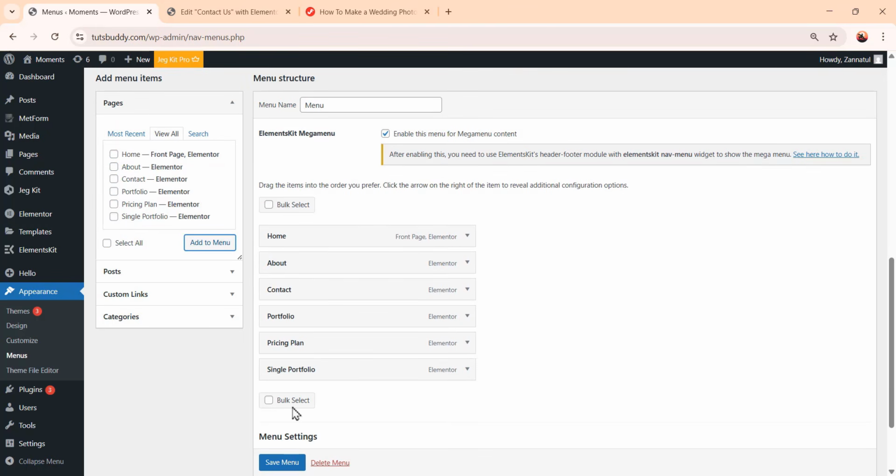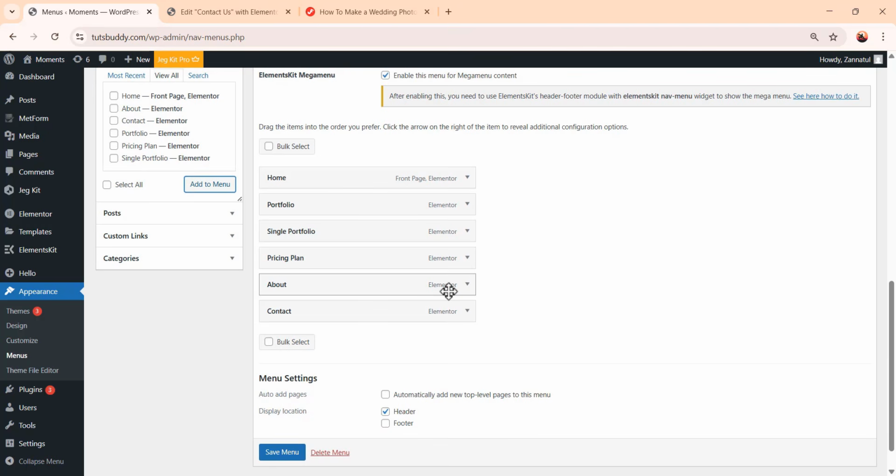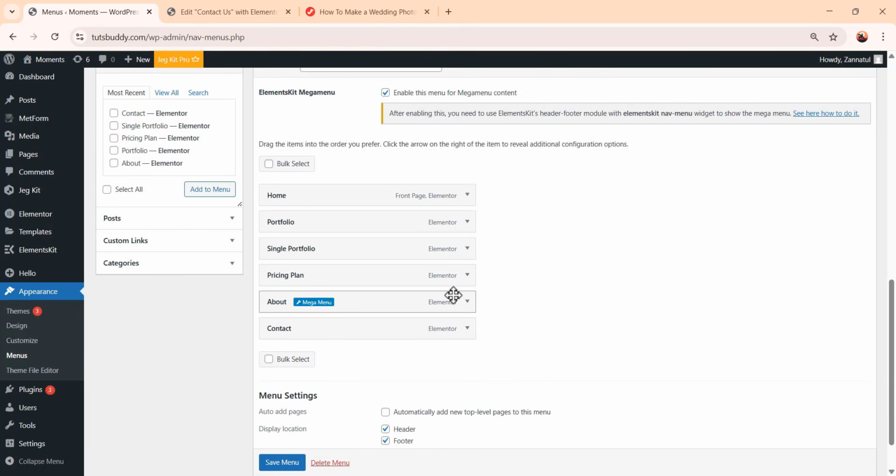After that, it has added these to our menu. So I'm going to rearrange this. After the home page, I want to put the portfolio. Then I want to put the single portfolio. Then I want to put the pricing plan. Then the contact. After all of these are selected, select the display location footer as well. Okay, now click on save menu. As you can see, it has saved the menu for all of these pages.